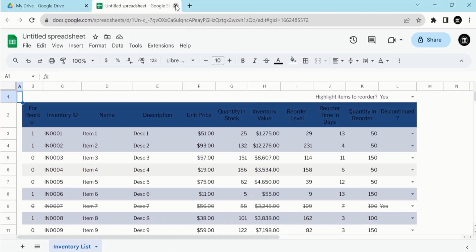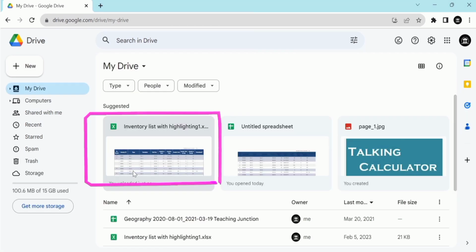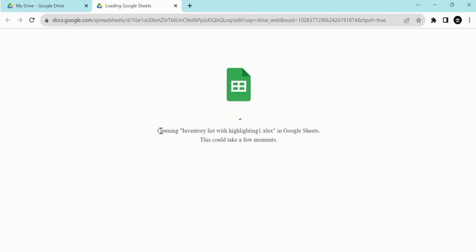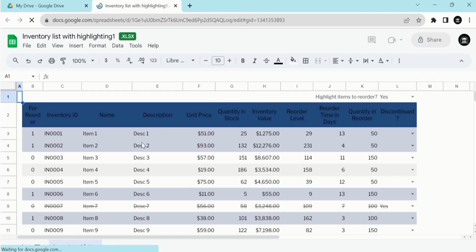Now if I close this one and refresh it, here you can observe that the file which is converted into Google Sheet is appeared here. If I double click on it, then it will be open. Now you can see here that file is open now. So by doing so, you can easily convert Excel file into Google Sheet.